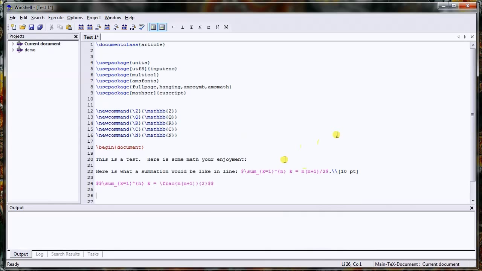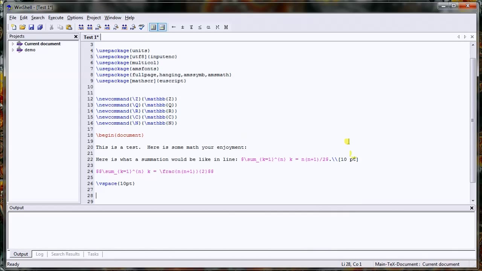I'm pretty sure that just ending it like that won't give you much space. So let's add a little vertical space, so that it's called vspace. Let's just put 10 point there. That effectively does the exact same thing as this thing here. Alright. So look at how much space there is.